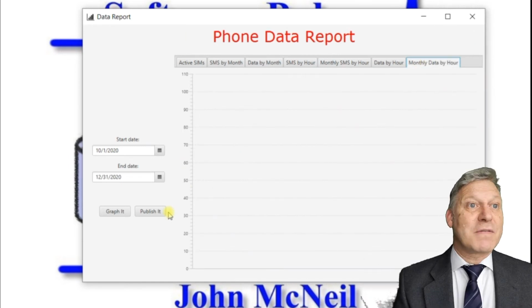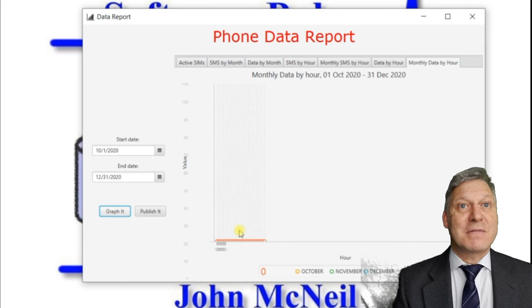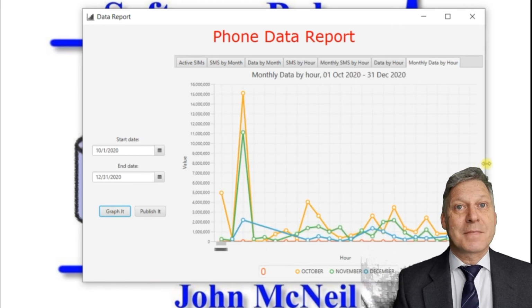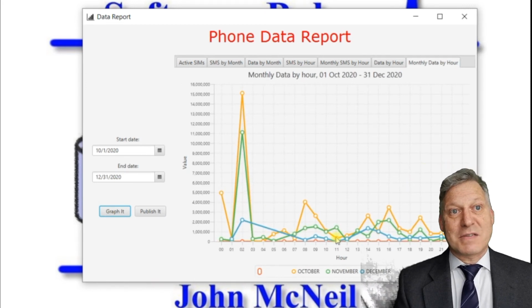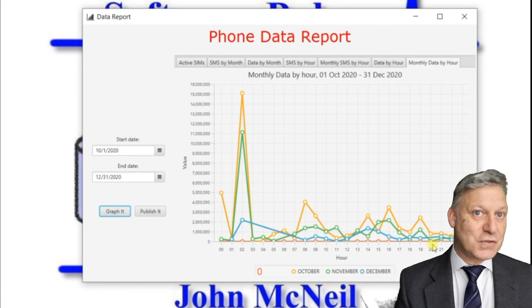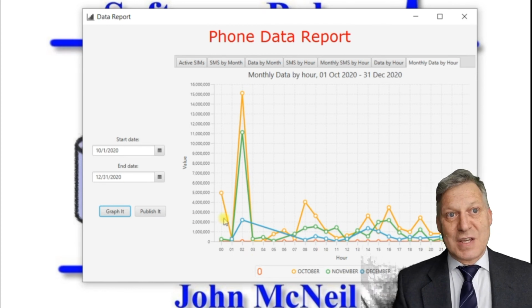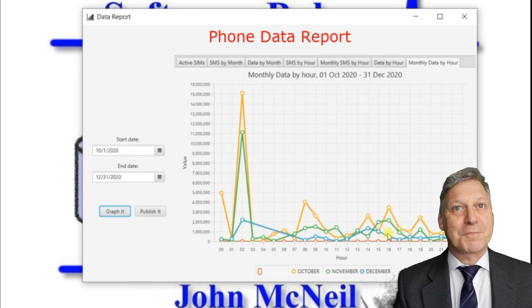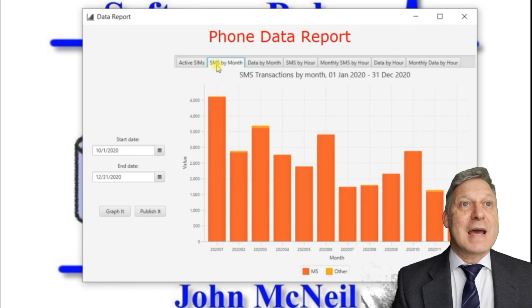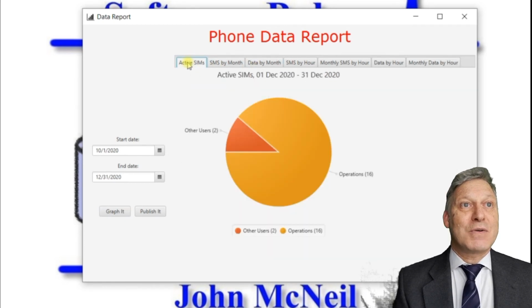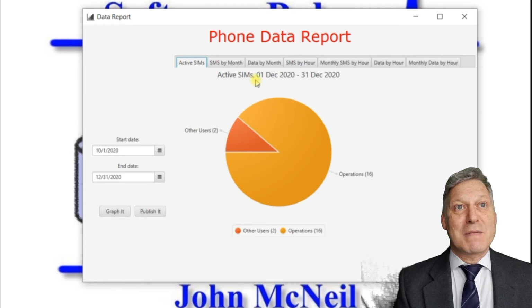And conversely, we've got the same pattern for the data. So we looked at 3 months of SMS data. Now we're looking at 3 months of GPRS data going across the system, and again you can see each month it's gradually dropping off. So each one of these tabs, whatever you set the month value to, it will remember that.